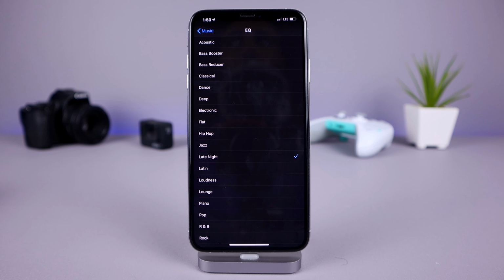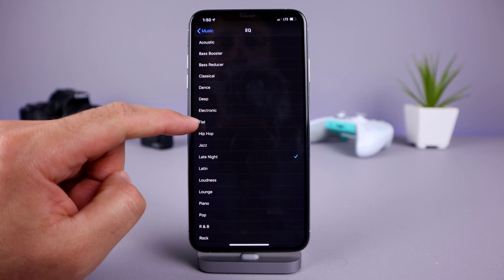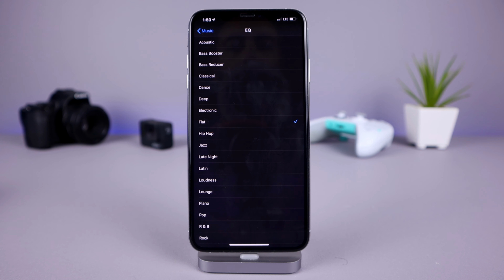Alternatively, if you use AirPods and you want to make this sound louder with your AirPods, check out the flat setting. Just select that one, try it with your AirPods, and I bet you it's going to be much louder.